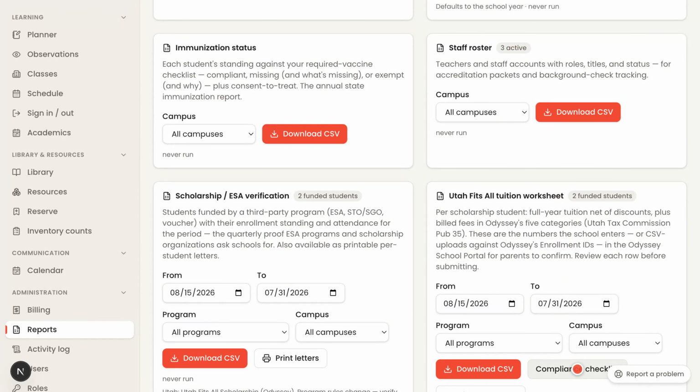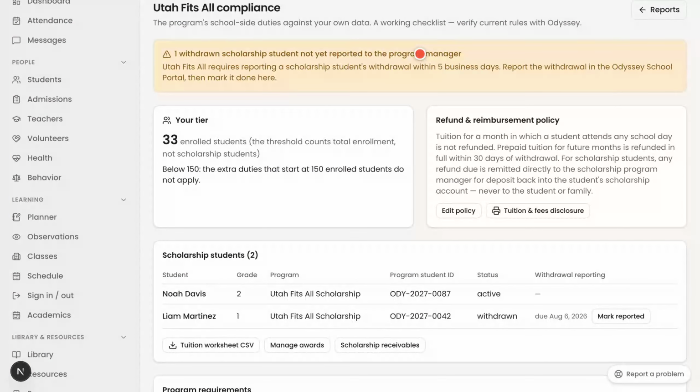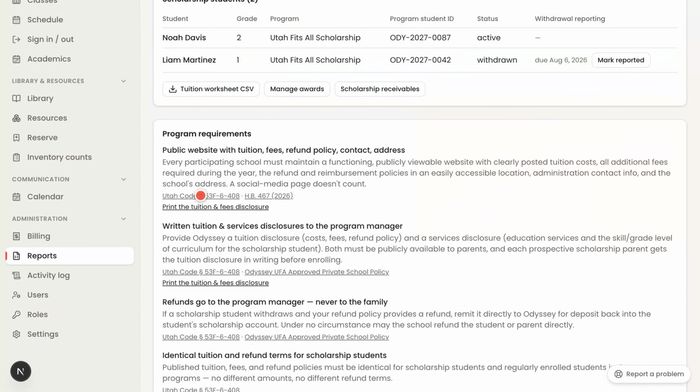Which leaves the compliance paperwork, and it writes itself from the same data. The program's duties checked against your records. 1 withdrawn scholarship student not yet reported. Utah gives you 5 business days, so the roster runs that clock per child. Every requirement cited to its statute.